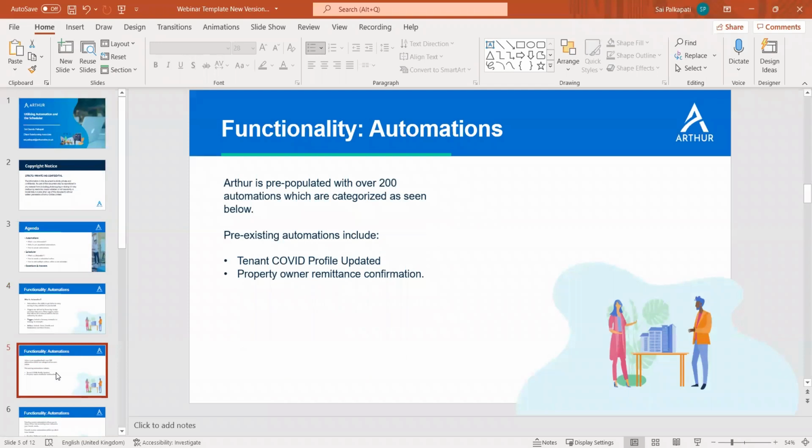As I told you earlier, we have pre-populated automations already in the Author system for you. You can make use of all the pre-populated automations which are already present in Author. There are around 200 triggers and actions created for you by Author, on your behalf. A few of them are in the system already. Let me share something with you.